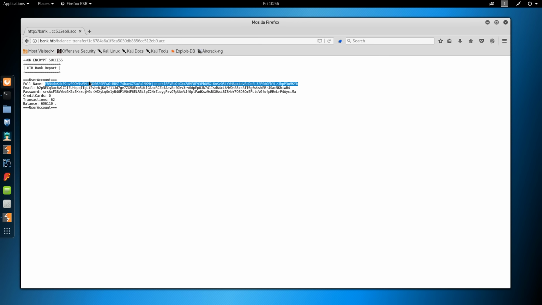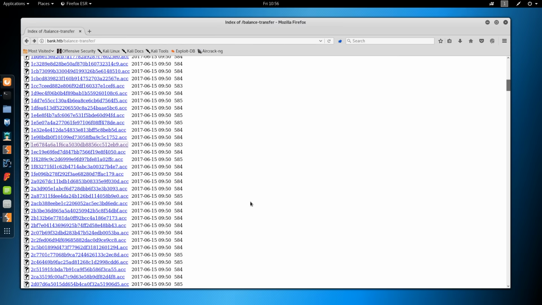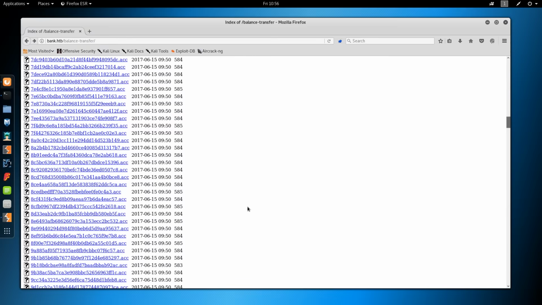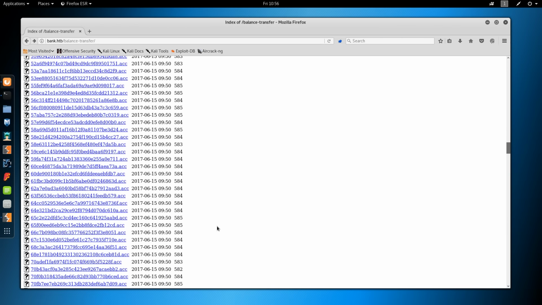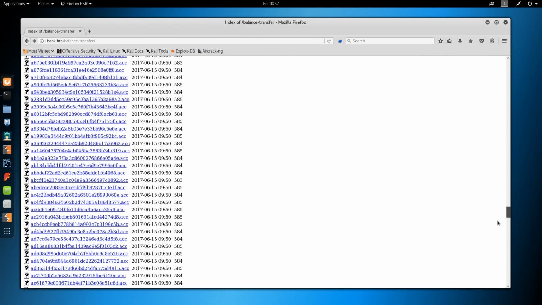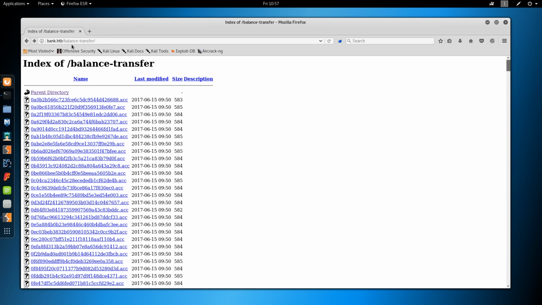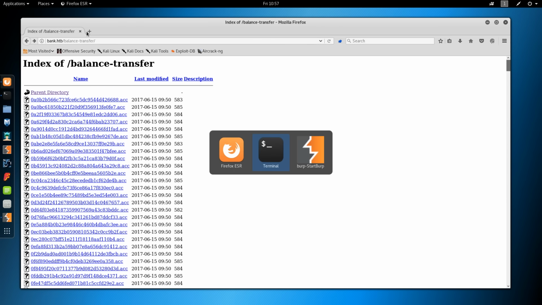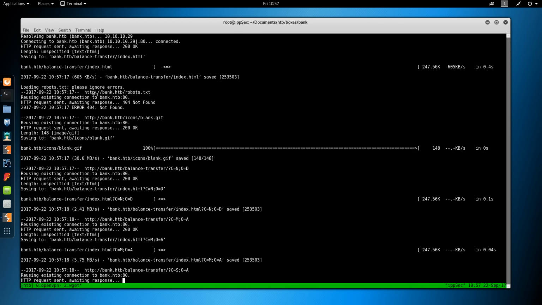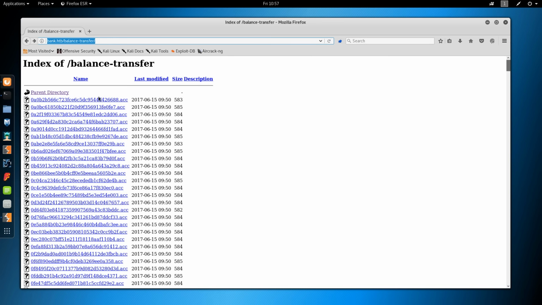If we try to base64 decode this, it doesn't work. It's encrypted, so that's a dead end. If you scroll around, you'll see one of these is not 580 some bytes. It is like 200. So the easiest way to do this is we're going to copy this. Let's go back to our HackTheBox folder, and we're going to do a wget recursive and then the URL. And what this is going to do is download everything we just saw right here.